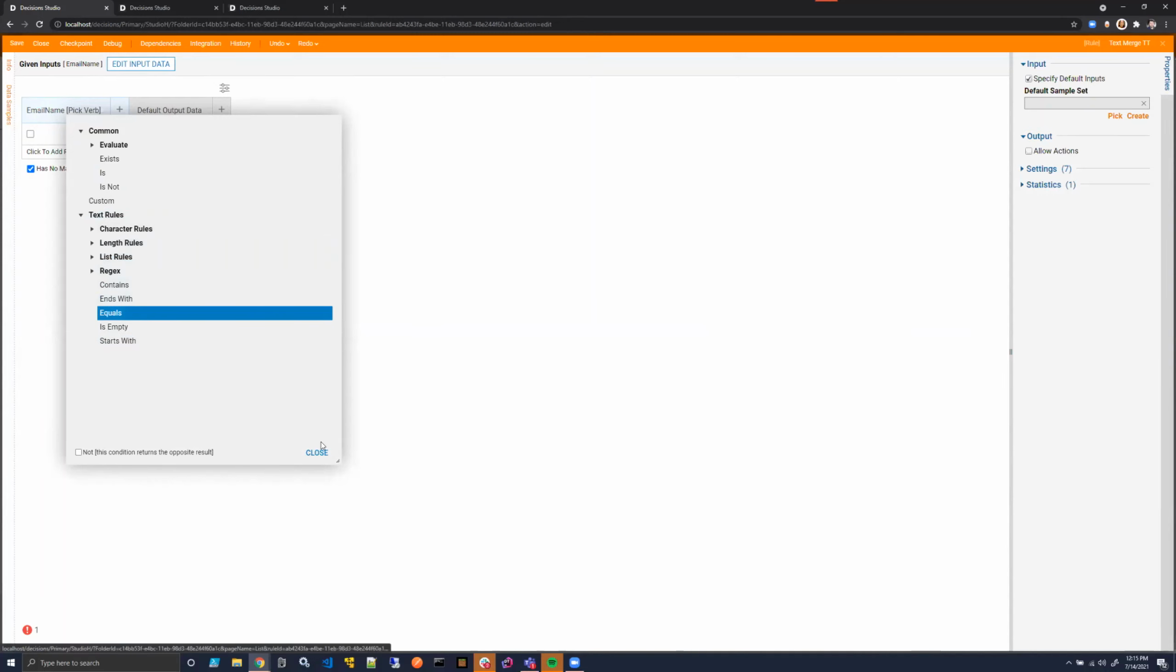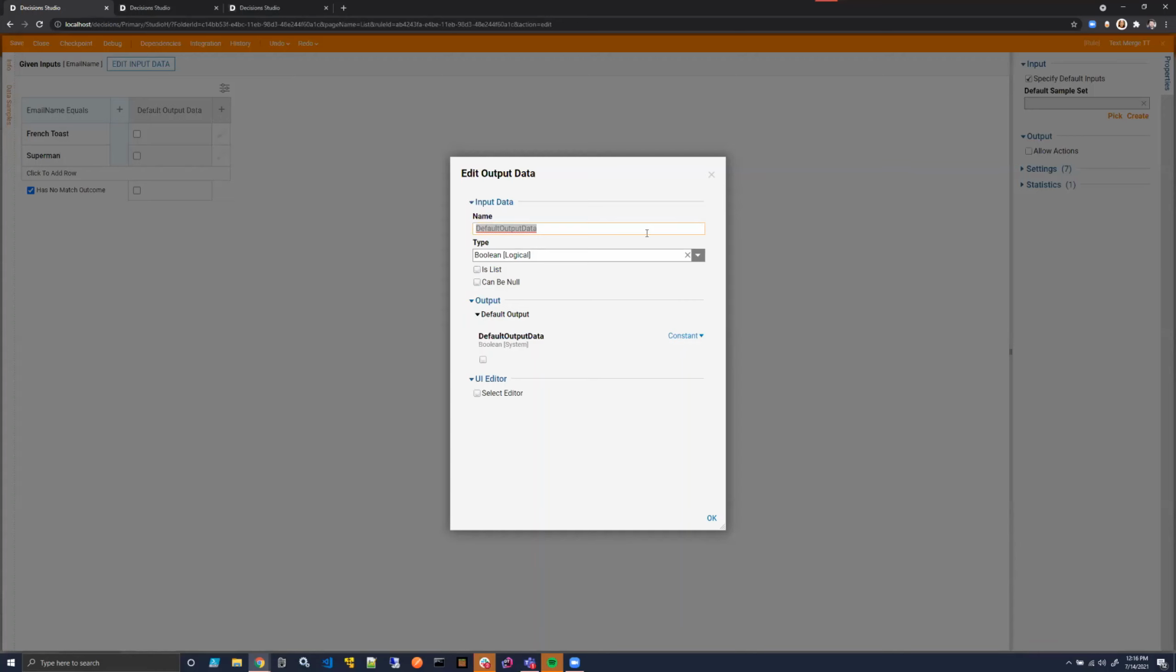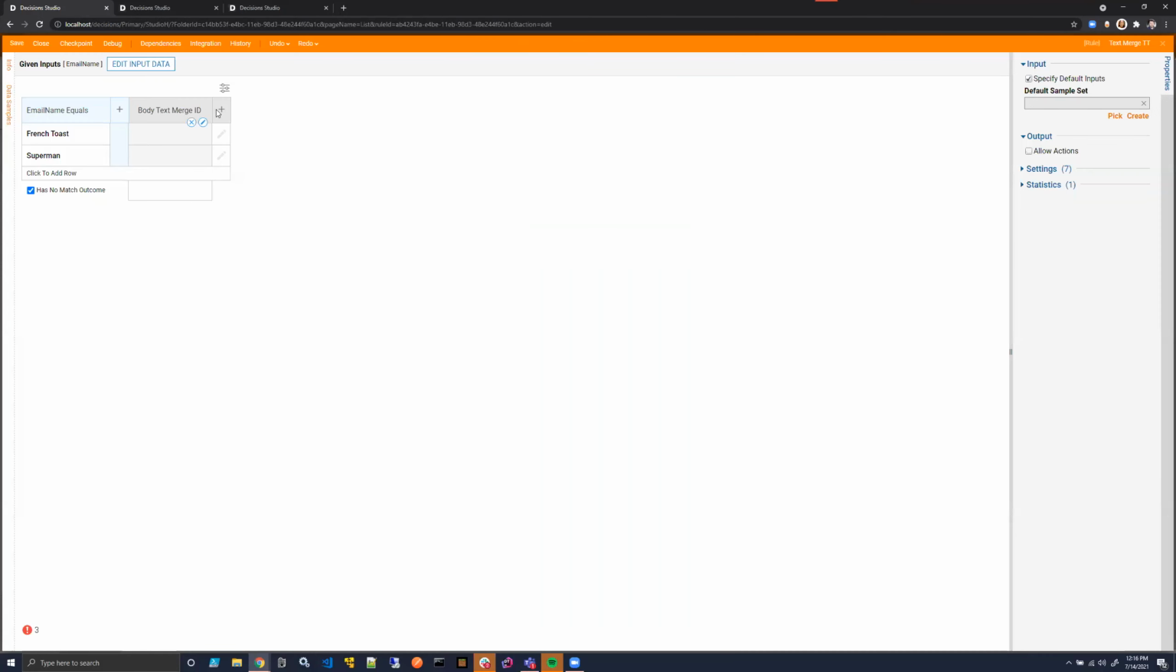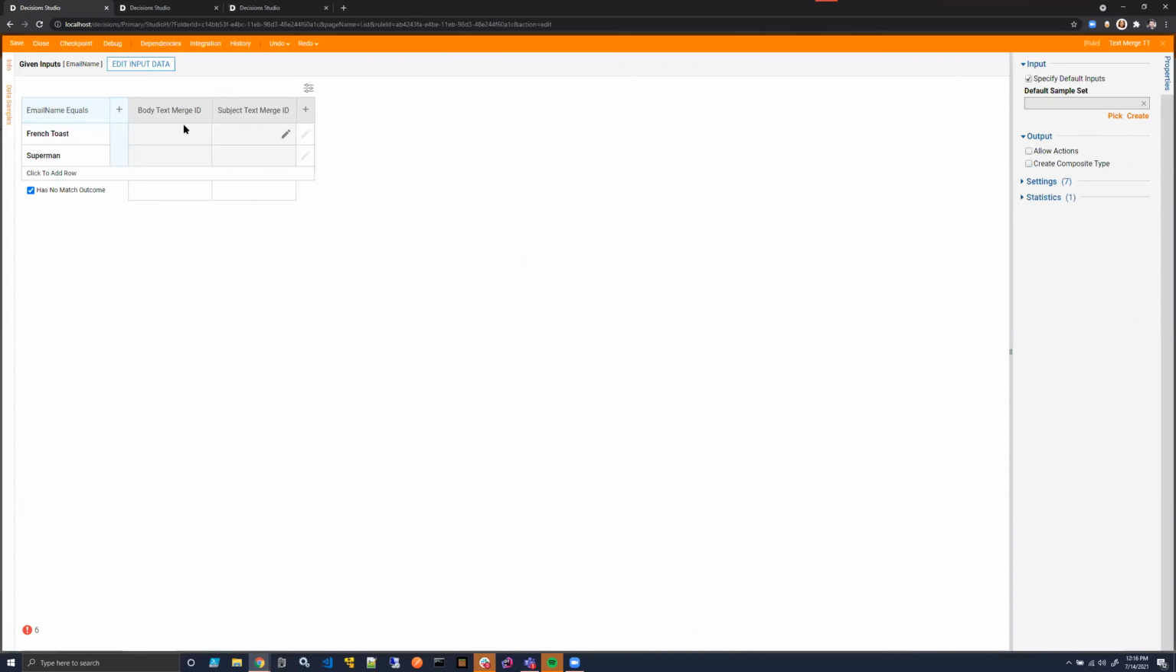So email name equals, let's just keep up with the breakfast theme. I'm going to go French toast. I told Sabrina I would do some kind of superhero, so I'm going to do Superman. I'm going to output data. I'm actually going to change these. So I'm going to do body text merge ID. I'm going to make this a string. It's going to be perfectly fine. Then I'm going to add another one that is going to be subject text merge ID. It's going to be a string as well.